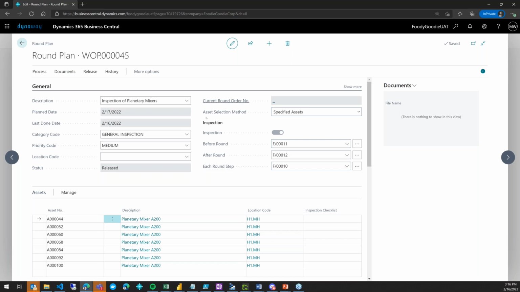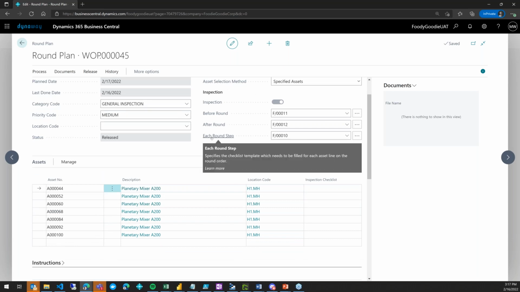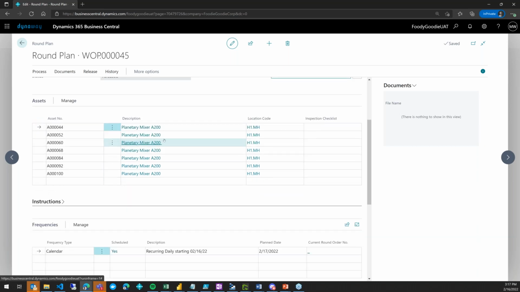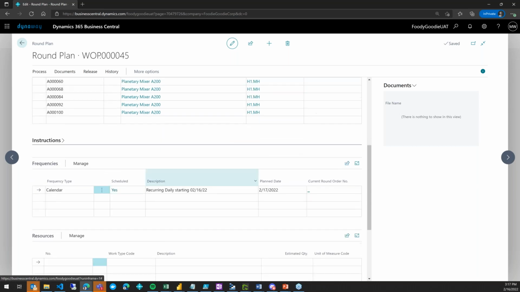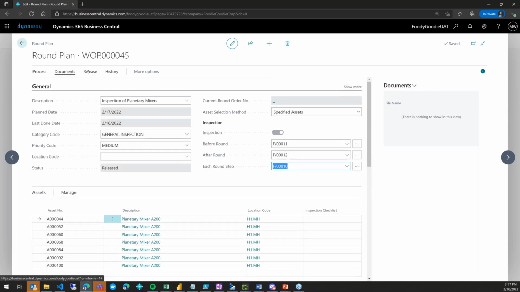The asset selection works exactly the same as you've seen with the rounds, but you have an additional column here. So instead of using this form, which is specified here, you can specify an exact inspection checklist for this particular asset, which can be different from the other assets, right? Those are the differences. I can also set up that we are doing the inspections every day, and I didn't put who is doing that, but we will set it up later.